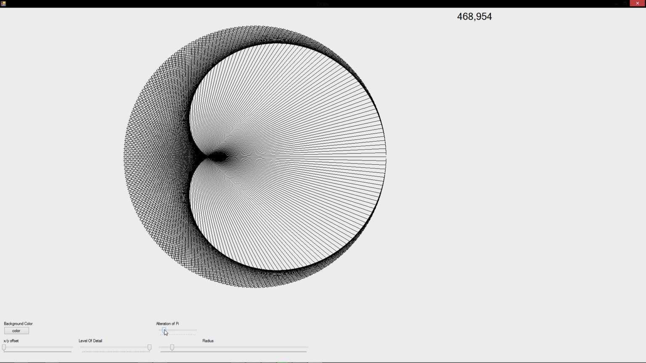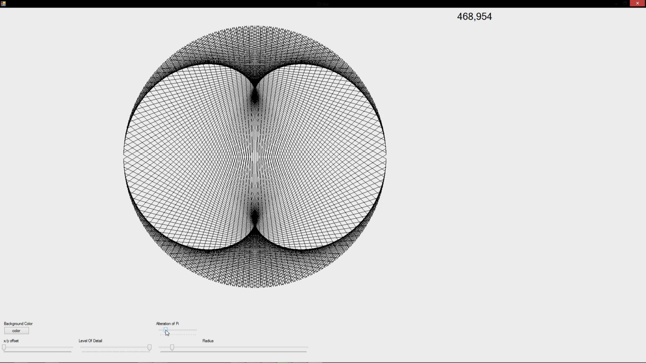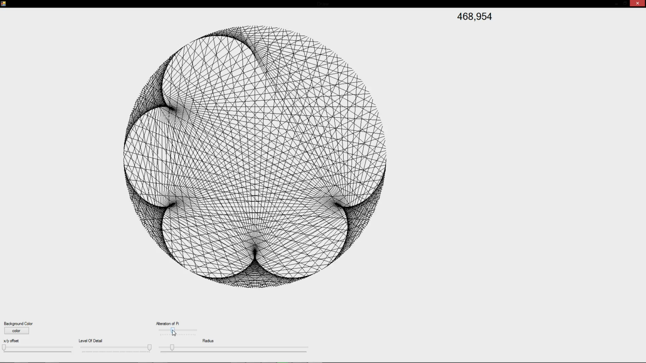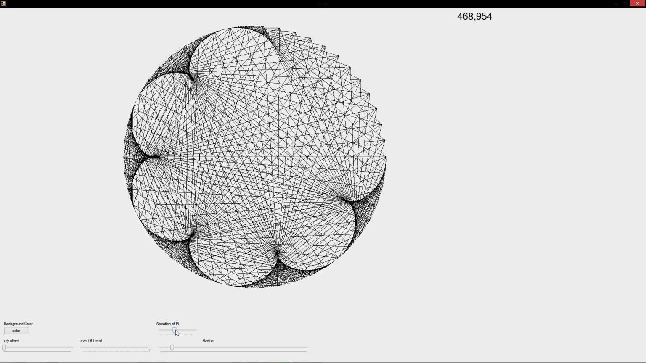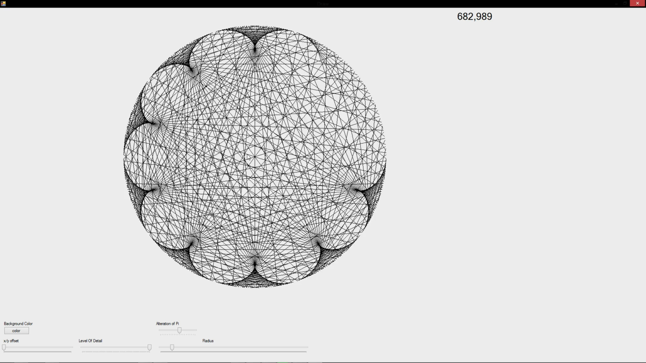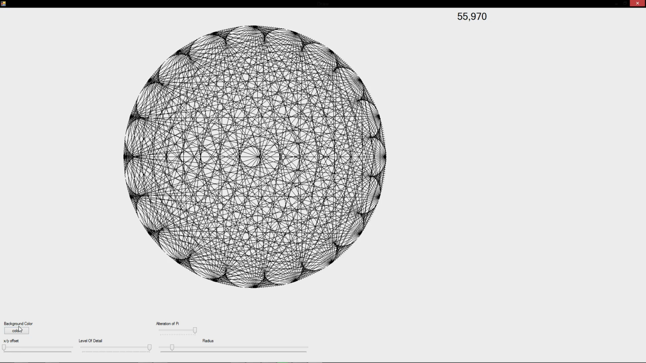If we change the alteration of pi, we get certain patterns. We get this, we can get 3, 4, 5, 6, all the way up here to where we get this nice pattern. It's just a really cool program that you can mess with and just see what you can make.